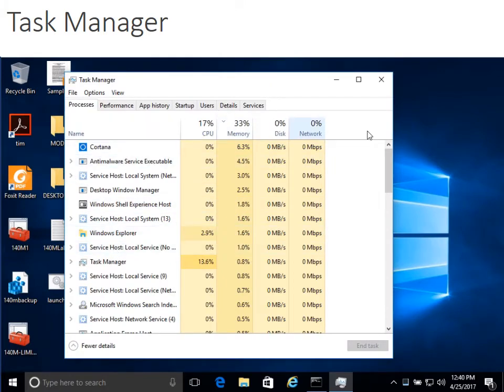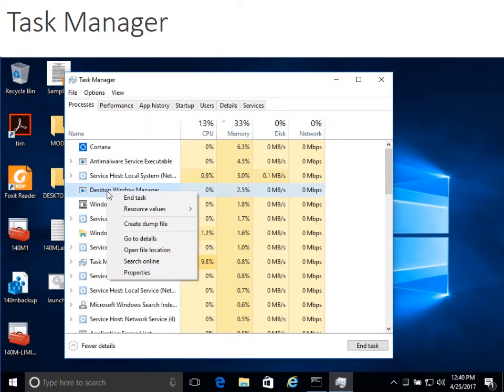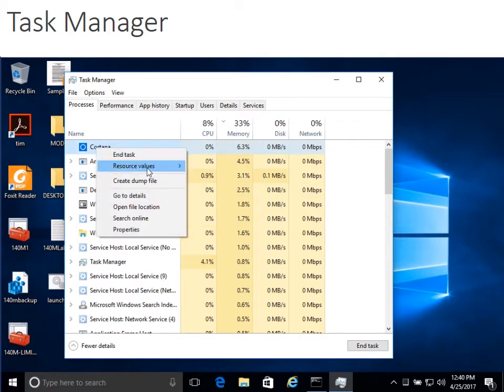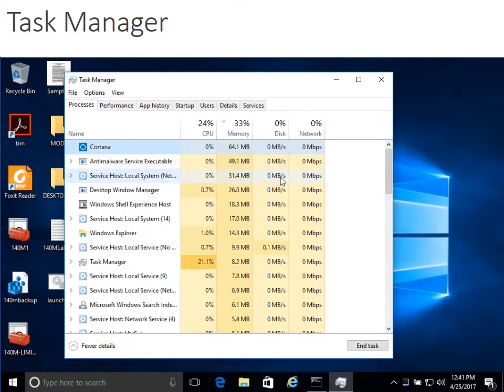Other things you can do in here, if we were to right click an application, let's say Cortana, we could see information, or we could sort the Cortana information by values instead of percentages. So in this case, instead of seeing the percentage of the memory it's taking up, we're seeing the actual amount of memory that it's taking up. So in this case, 64.1 megabytes.